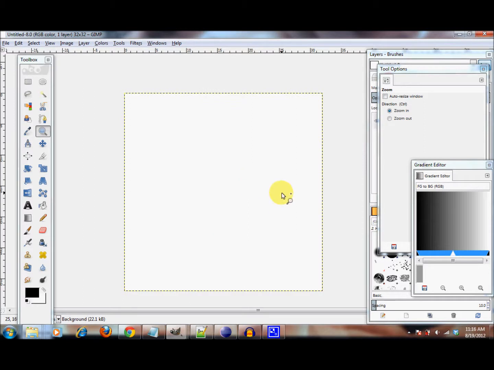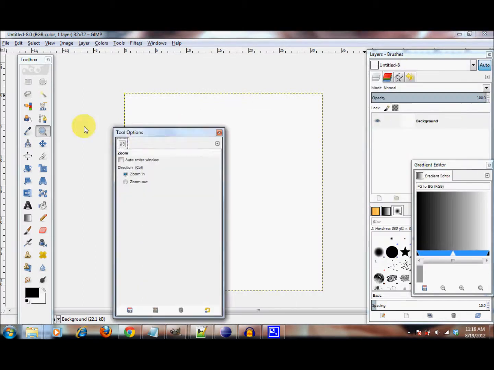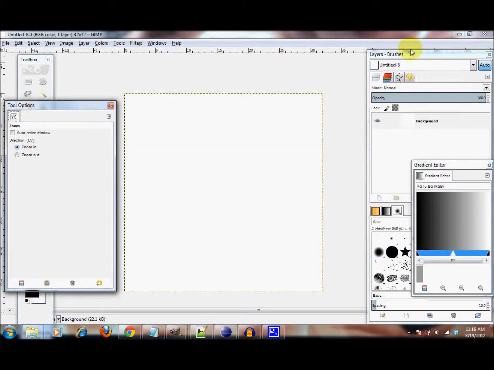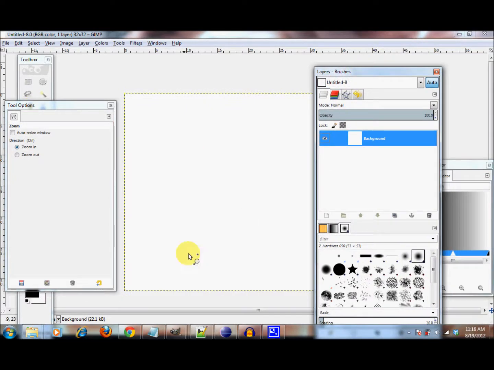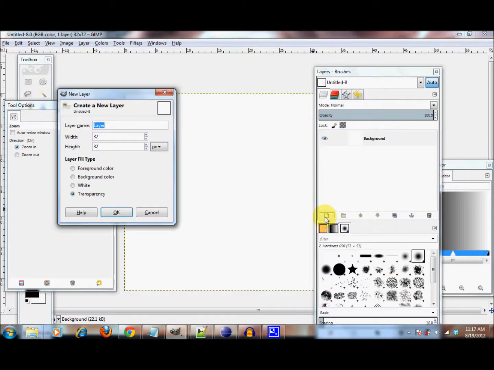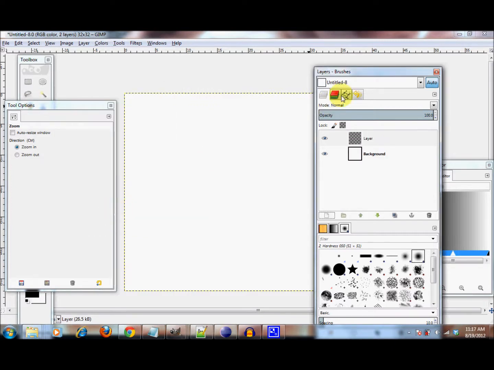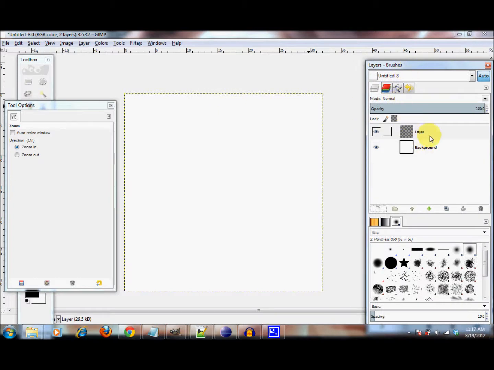Now that we have our canvas set up, the first thing we want to do is add a layer, because we're not going to work on this background, we're going to work on separate layers from it. So if we make a mistake or want to fix something, we may. So click on New Layer. We want to keep it the same size and make sure that this time the layer is transparent. So for layer fill type, make sure that you select transparency. Then we have the first layer selected, just in case, so that we know that we're working on that layer.